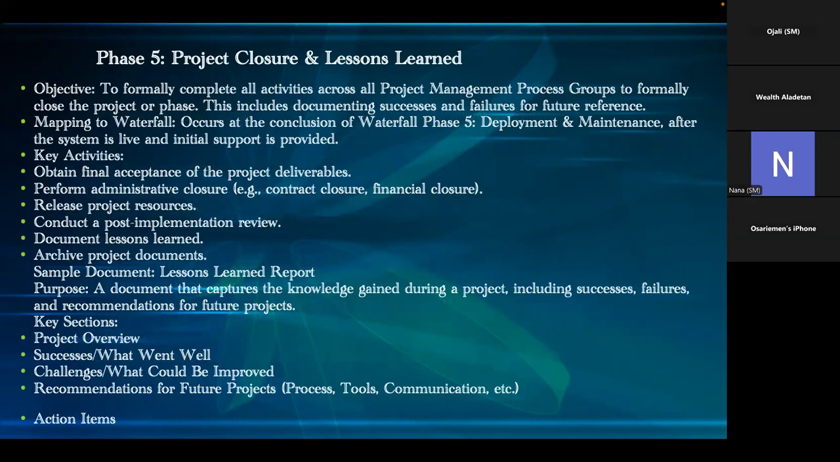Let's move on. Now for the project closure, you can see how we've gone through initiation, planning, execution, monitoring and control, and now we are at the last phase, which is your project closure. And the bulk of it will have to do with lessons learned. What have we learned? What were the mistakes? What was the learning curve? So the objective here is to formally complete all activities across all project management process groups to formally close the project or the phase. This will include documenting successes and failures for future reference.